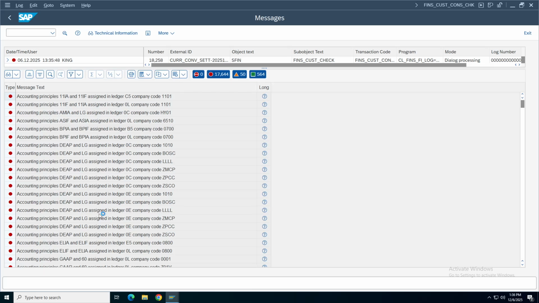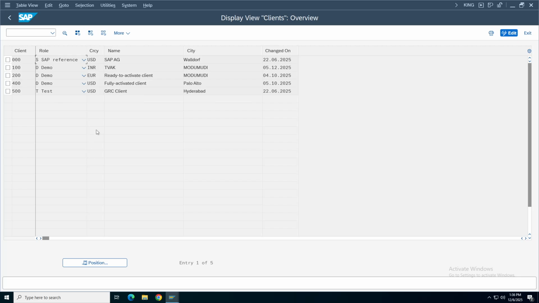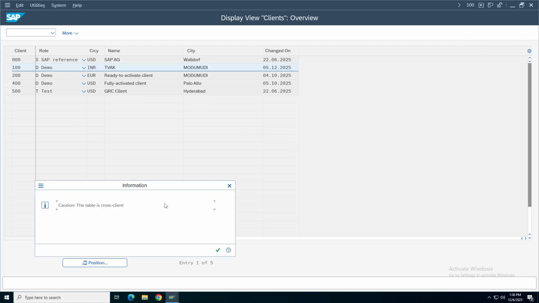Oh my God. These many ledgers were created, huh? No, someone has changed the settings, sir. CT30, current setup 30. So here someone has done some changes. What I'll do, slash O S double C4 is the client level currency. Someone might have changed the client level currency. That's the problem. See, 100. This 100 someone has changed to INR. This should be USD. Okay, edit.